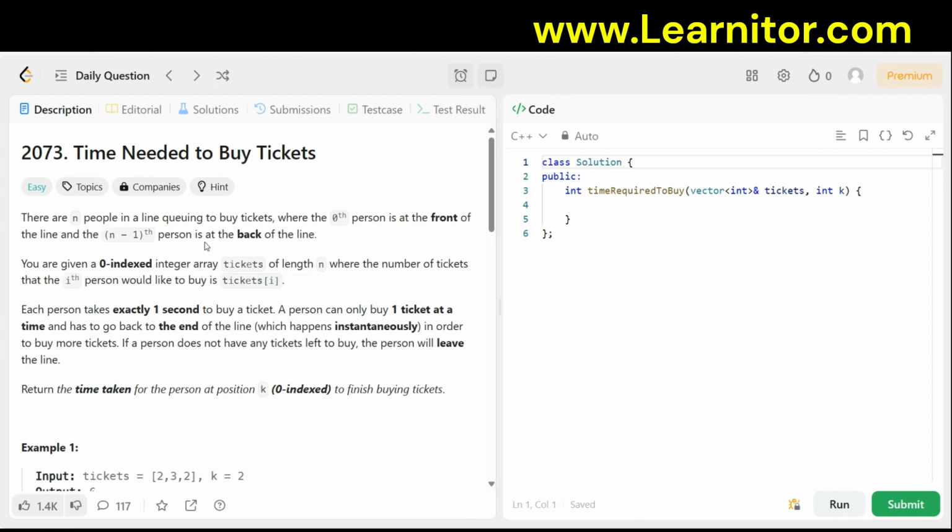There are n people in a line queuing to buy tickets, where the zeroth position is at the front of the line and the n minus one person is at the back of the line. You are given a zero-indexed integer array tickets of length n, where the number of tickets that the i-th person would like to buy is tickets[i]. Each person takes exactly 1 second to buy a ticket.